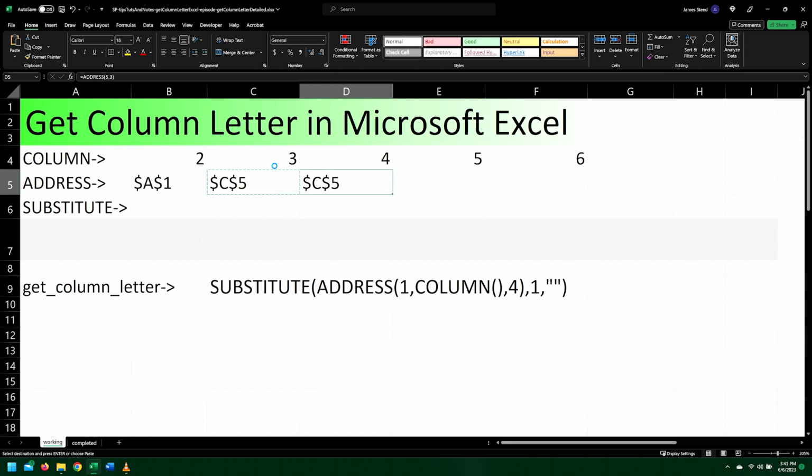Now, when we copy this function over, the value of the column letter changes. The problem is there is extra text that comes along with the address function that needs to be removed to leave us with just the column letter. For starters, you might be asking what the dollar signs are all about. Remember when I said that the address function gave us an absolute reference to the cell? The dollar signs before the column letter and row number are what makes this cell reference absolute.